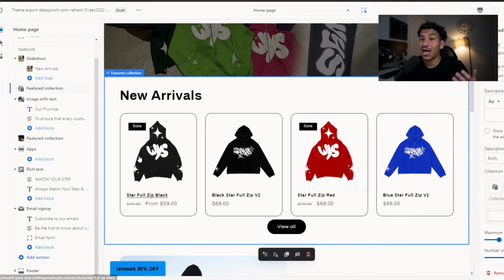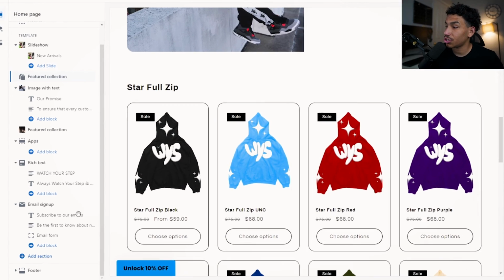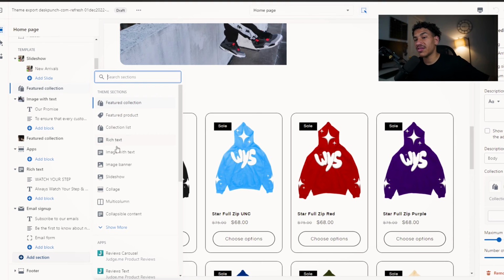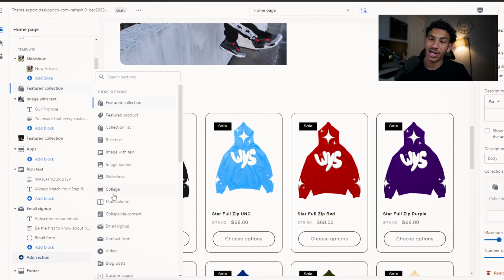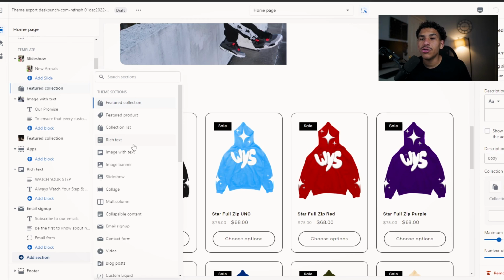So for those of you wondering how to add a section, I didn't go over it. So let me just go over it really quickly. You go to this bottom left section right here, click add section. And there's a bunch of stuff that you guys can pick from to add. Now, like I said, the main stuff will be at the top because that's the most important stuff Shopify already knows. And you just click it.